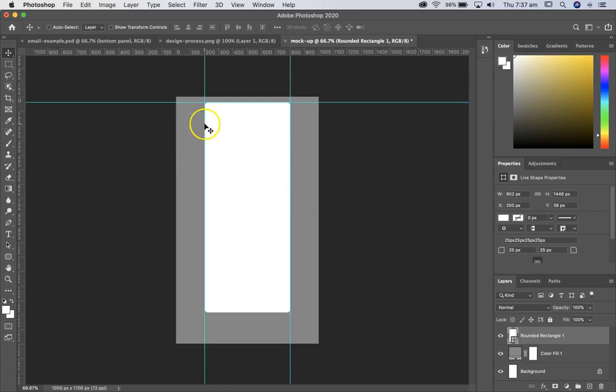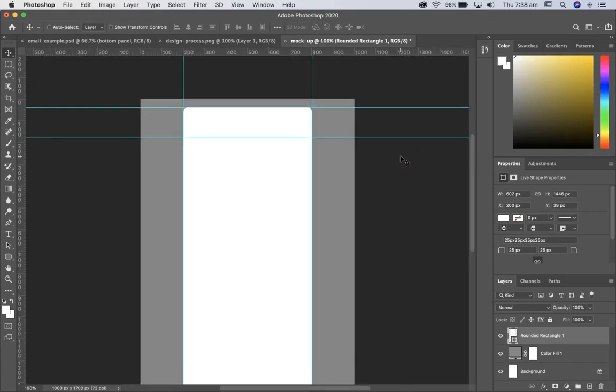Now I want a header at the top of my newsletter to display the company logo. And drag out another guide. I don't know, around about 180. I think that'll work quite well.